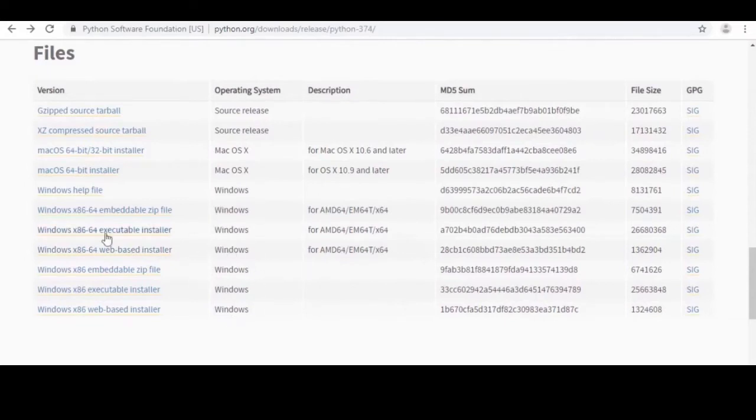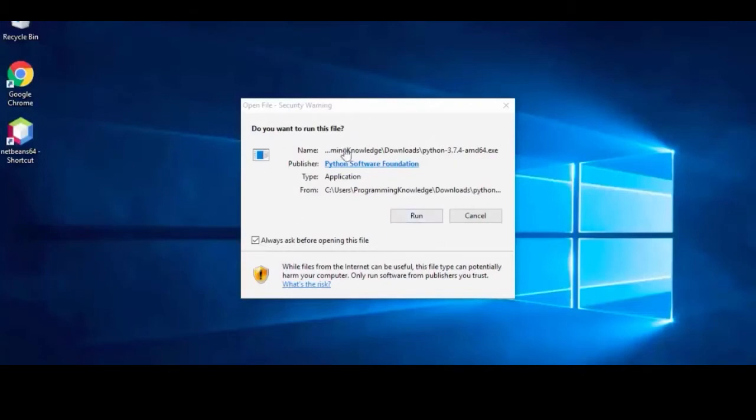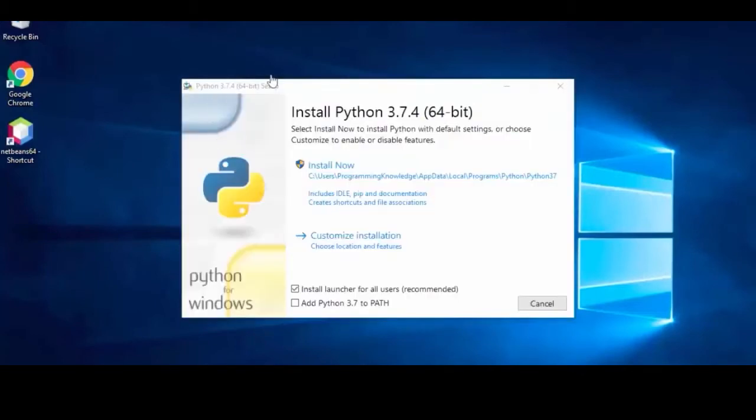If you are using Windows 32, then you need to install Windows x86 executable installer, and if your Windows is 64, you need to install Windows 64 executable installer, and it's gonna take some time. And once it's done, I'm gonna open it, and then I'm gonna click on run, and then I'm gonna check the add Python 3.7 to path.